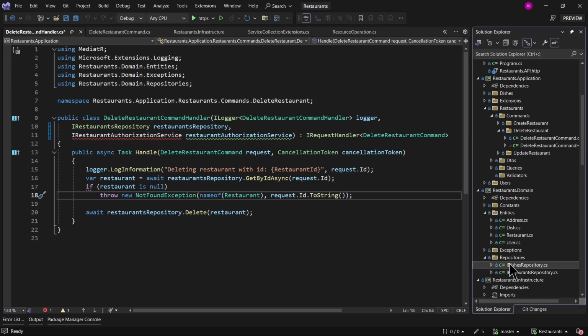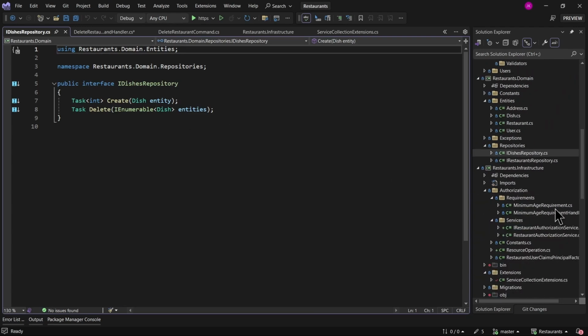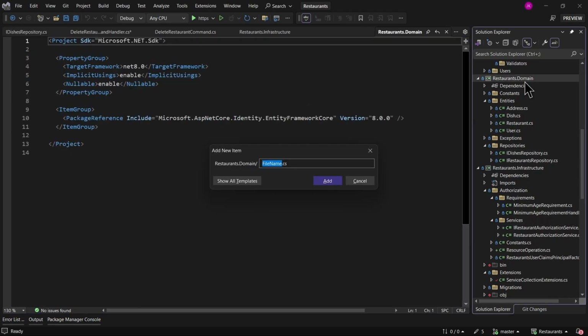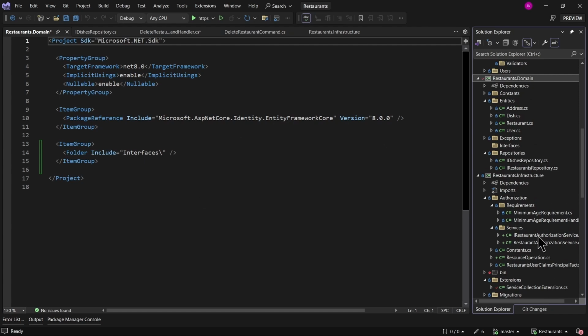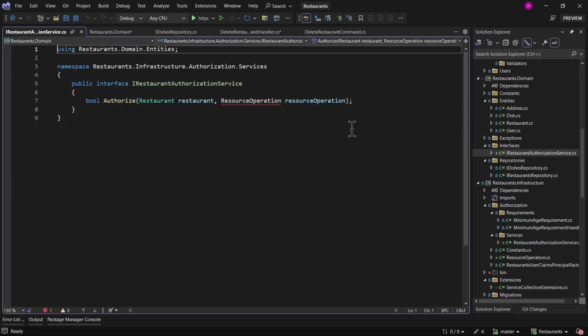So previously, we added the interface for our repository inside of the domain layer, and we registered the concrete implementation in the infrastructure module instead. And this will be the same approach now for the authorization service. So let me quickly grab the IRestaurantAuthorizationService interface. First of all, maybe I'll create a new folder. Let's call it interfaces in the domain module. And to that folder, I'll cut the file with our restaurant authorization service.